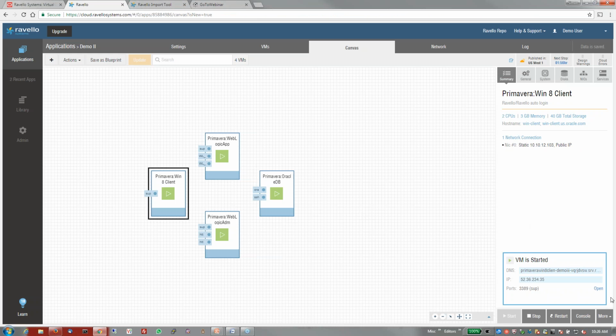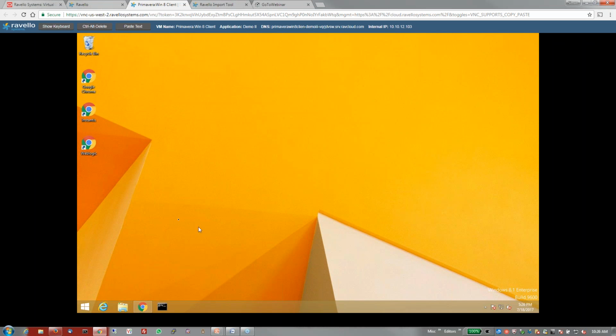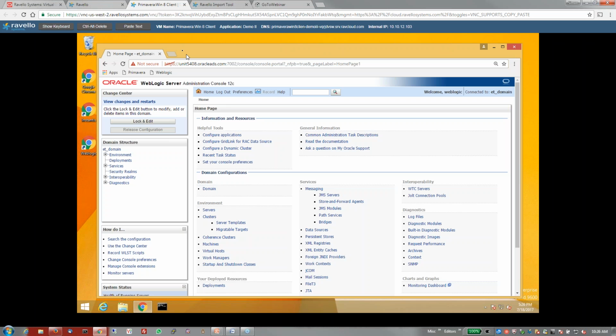And I also have a Windows client. This is a Windows 8 client. The console allows you to get access into the VM directly, so you can look at the Linux VM as well as the Windows VM. This is the Windows 8 VM I have in my environment. I have the Chrome browser up and running here, so you can click on this and bring up the browser.